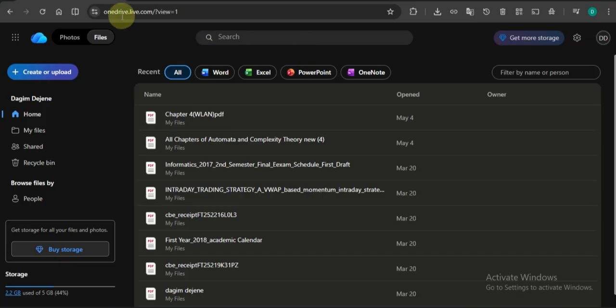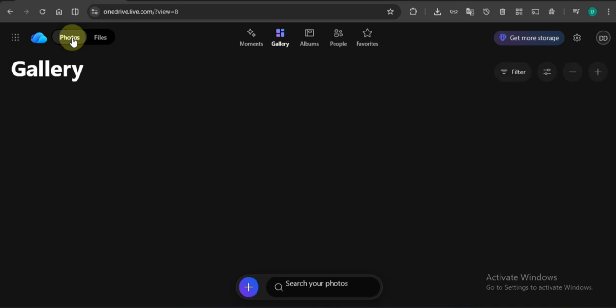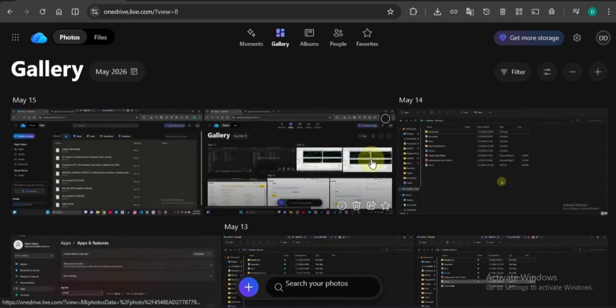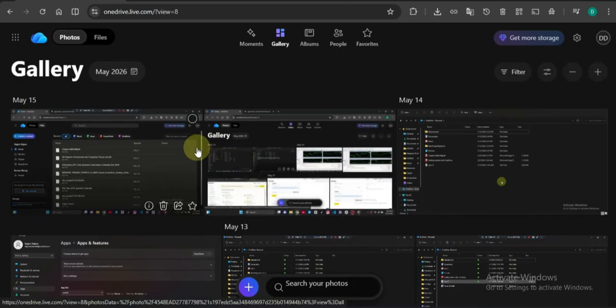First, open your web browser and go to the OneDrive website. Now, sign in using your Microsoft account. Once you are logged in, look at the left sidebar and click the Photos tab. This section displays all your uploaded pictures grouped by date. Now, here's something important to know. Inside the Photos section, the normal keyboard shortcut like Ctrl+A usually does not work the same way as it does in folders. So instead, we'll use the easiest method called the Shift-Click method.